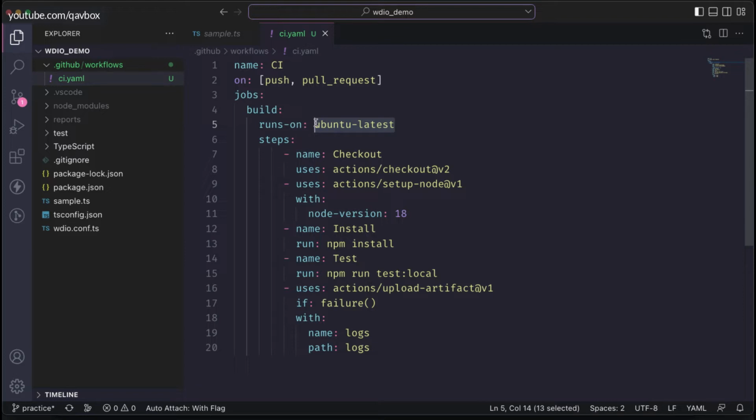Now GitHub has its own servers. They are maintaining containers, like AWS, and you can pull any of the images. They provide Mac, Windows and Linux. I'm taking Ubuntu latest, and then after that I need to perform certain steps. These steps are nothing but the individual tasks for this particular job, which will be performed on this image. Here I'm saying the first step is to check out.